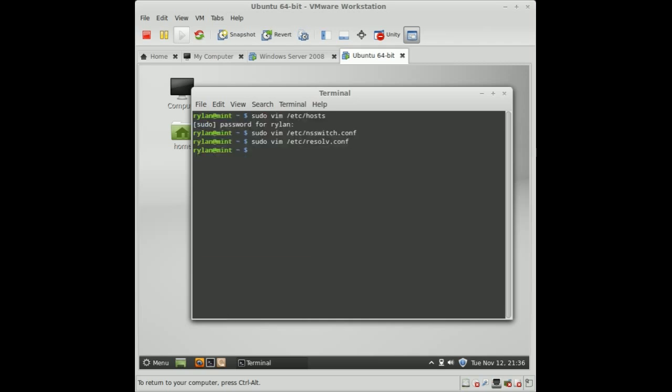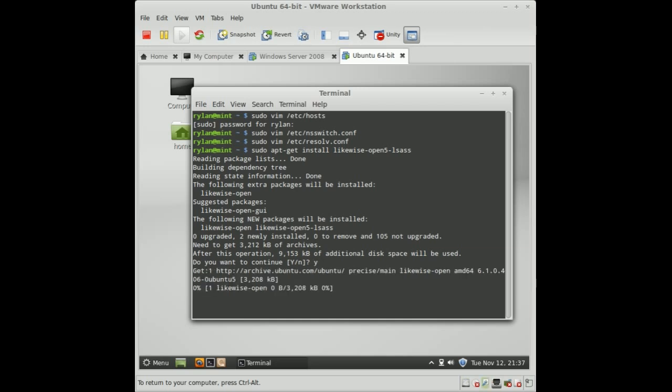Now basically everything's ready for the tools that we're going to download. So we're going to download using the package manager apt. We're going to go apt-get install likewise-open5 and then lsass, and basically that is all we need. That is going to get the actual command line tool itself, and then bring in some dependencies that are going to help us with some errors that occur on different versions of Ubuntu and Mint. So press enter, press yes.